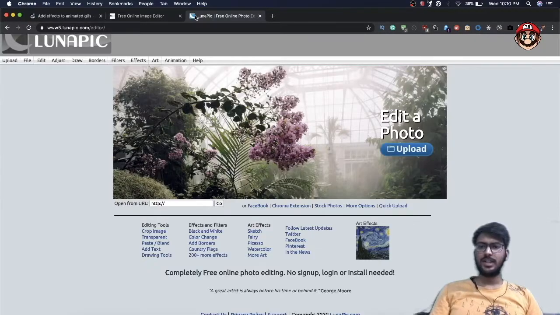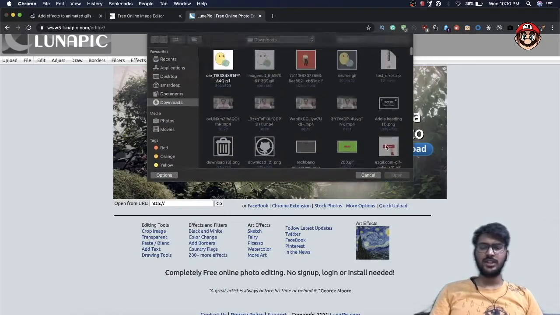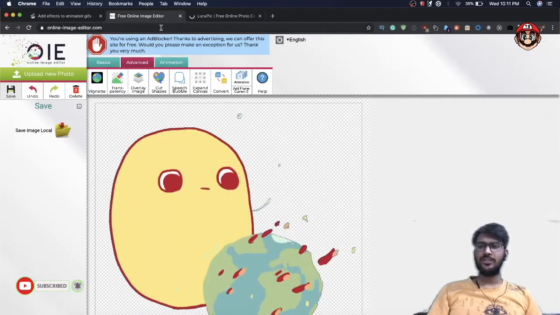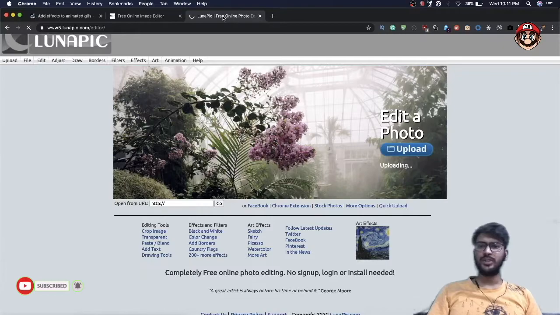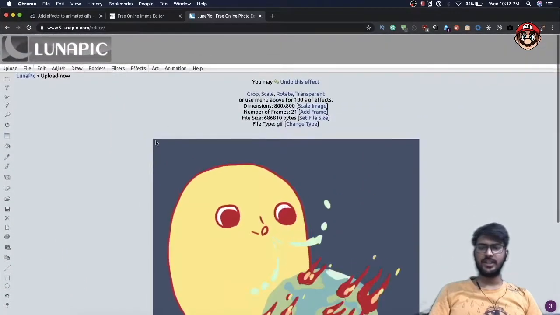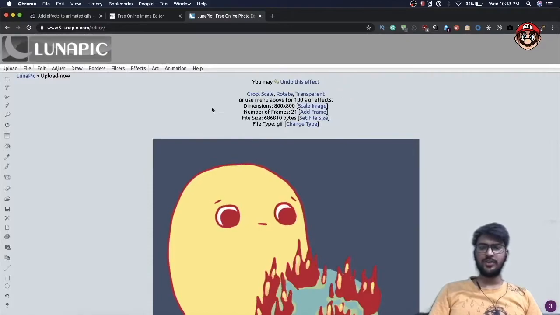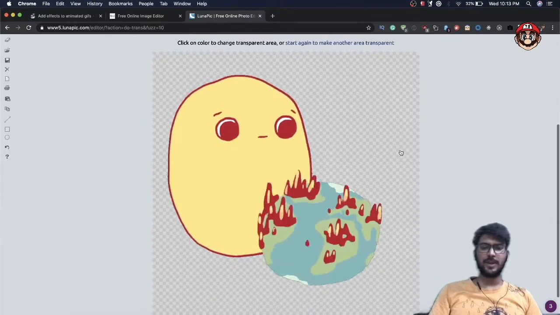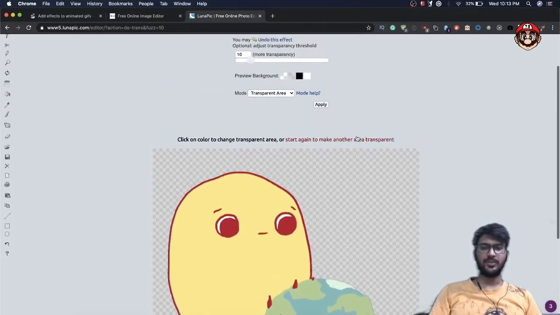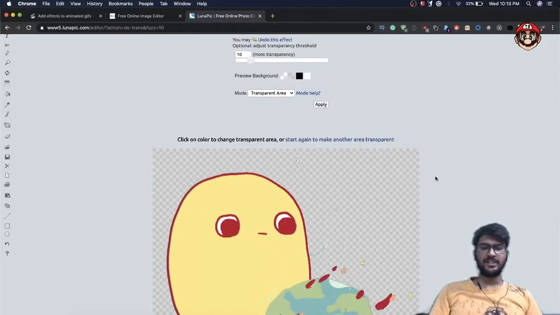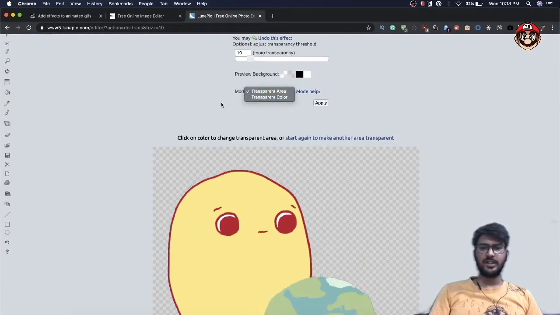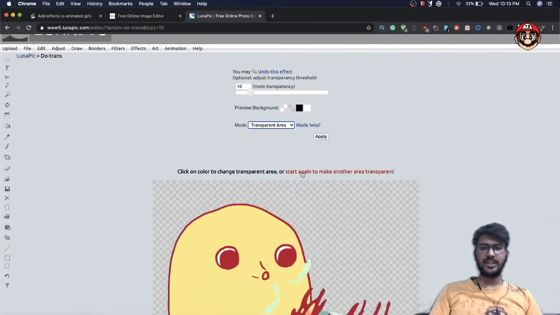The last method is Lunapic, and in this one the process is pretty much the same. I will give the link in the description for this website also. If the second method doesn't work for you, then you can try this one. Here is the editor page of Lunapic. What we have to do is just click transparent. It will figure out which is the background and which is the foreground, and it will remove the background by itself. But if you want to customize, you can select some different area also.